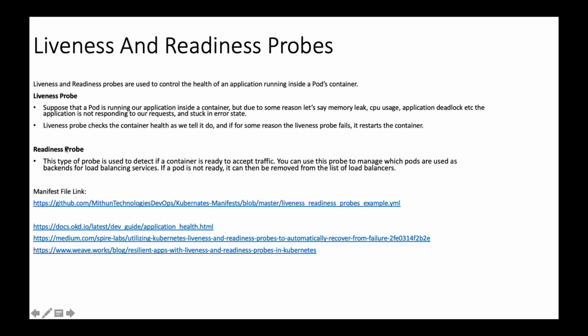Then what is this readiness probe? What does it do? Suppose your application is not responding. If your service starts routing traffic to that pod, do you get an error? Since your application is not working properly, is it a good idea for the service to route traffic to that pod?